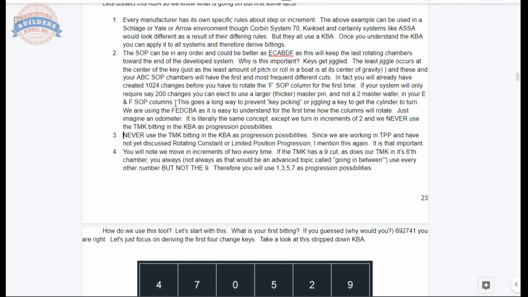keys that work places where they should not. Since we are working in TPP and have not yet discussed rotating constant or limited position progression, I mention this again. It's that important. Okay, right there. It is that important. You will note we will move in increments of 2 every time. If the TMK cut has a 9, as does our TMK in the 6th chamber, you will always, not always, as that would be an advanced topic called going in between, which we won't go into, use every other number but not the 9. Therefore, you will use 1, 3, 5, and 7 if we're using chamber 6.